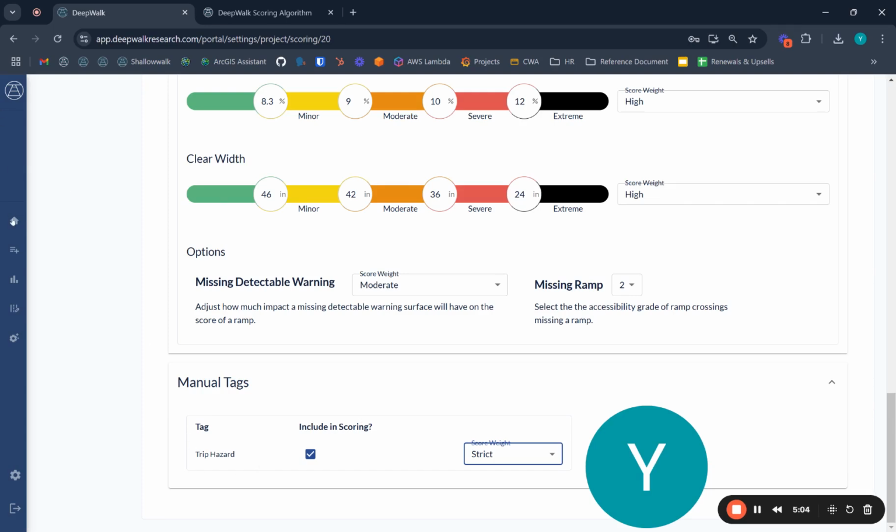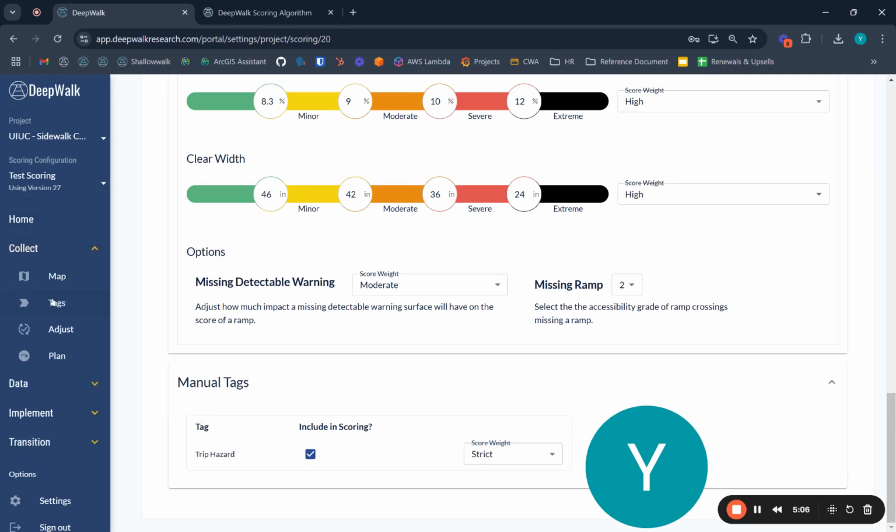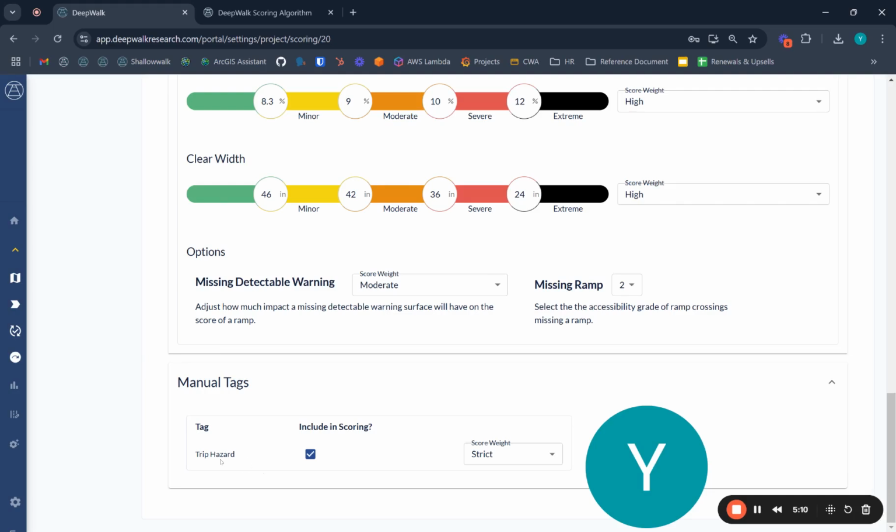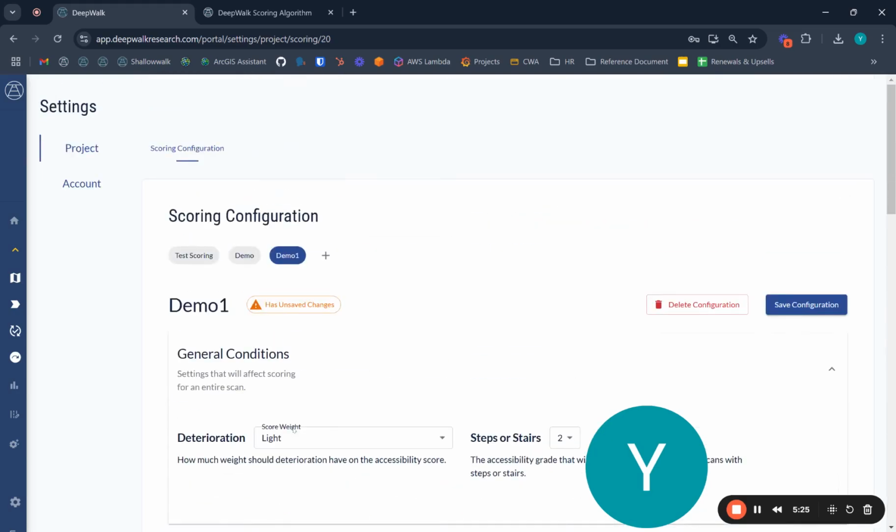So if you add a tag under the data collection tag page, you will see the tag list here. So you can enable or disable these tags to be included in the scoring calculation process. All right, so once your configuration is complete, you can save it and you can return to the home page.